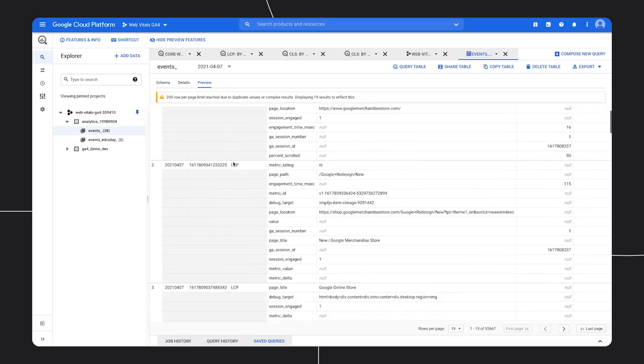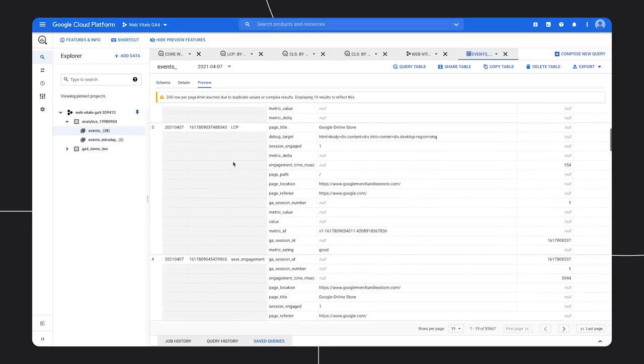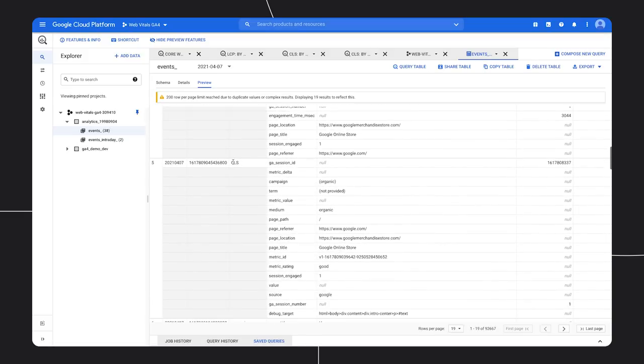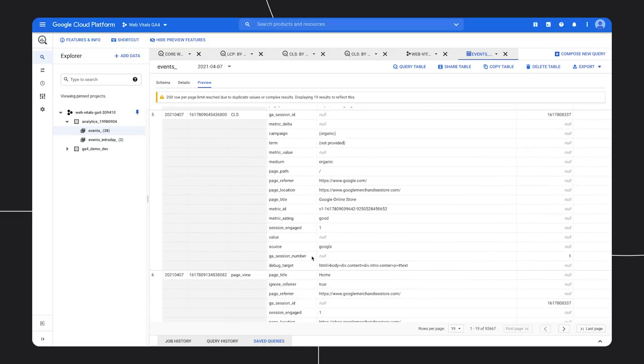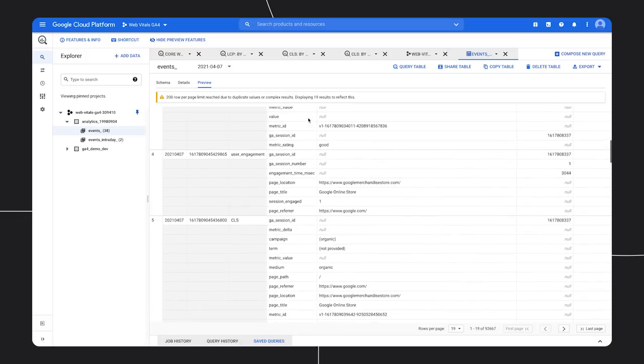Here we can see that each analytics event is a row in the table, and as I scroll down, you can see that the Web Vitals events are here, as well as all of the event parameters that I set earlier in the code. Okay, now let's run some queries.